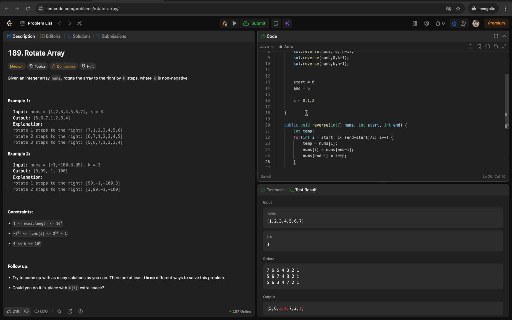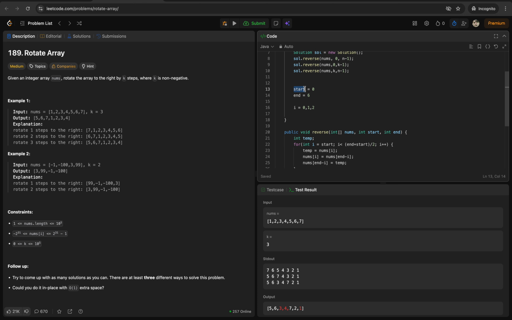Now coming to the first half, start is 0, end is... let me keep the reversed array here. So after reversing the whole array, it will become 7, 6, 5, 4, 3, 2, 1. Now our first half is this.